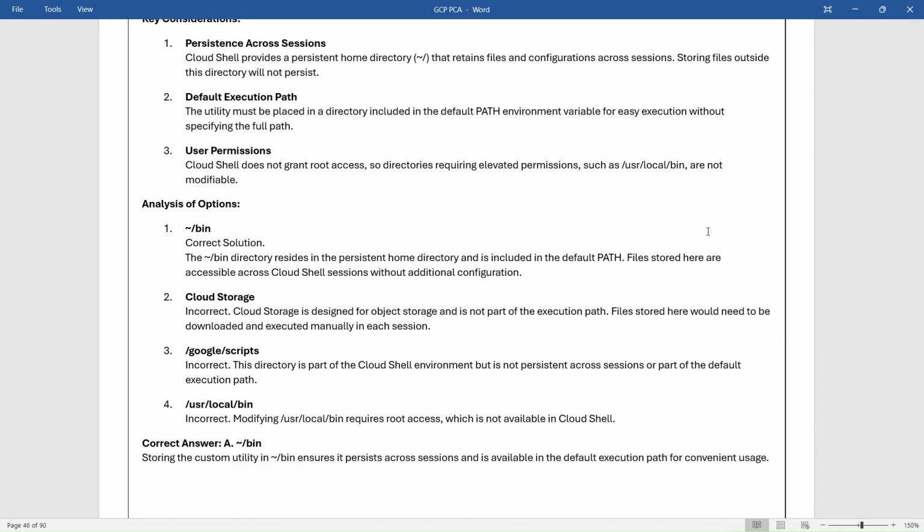2. Cloud storage. Incorrect. Cloud storage is designed for object storage and is not part of the execution path. Files stored here would need to be downloaded and executed manually in each session. 3. Google Scripts. Incorrect. This directory is part of the Cloud Shell environment but is not persistent across sessions or part of the default execution path.